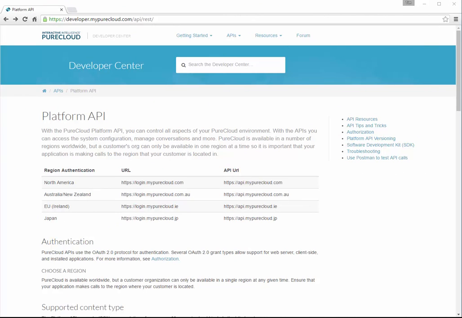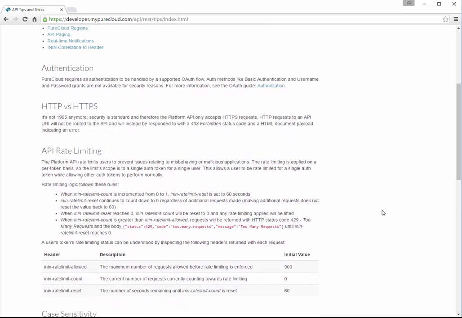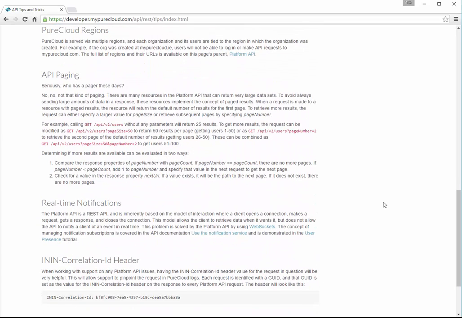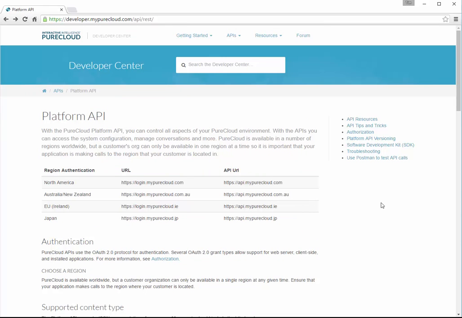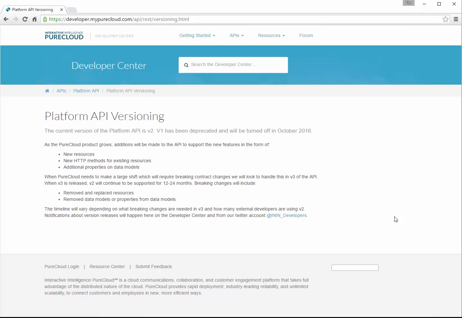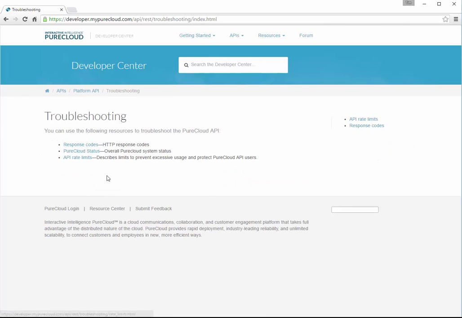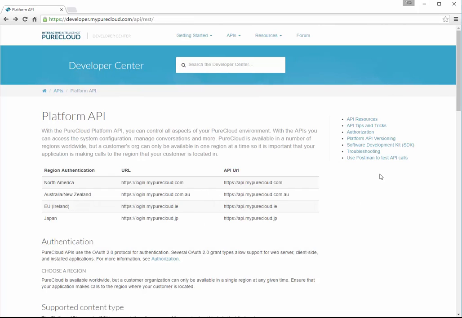There's quite a few additional pages under the platform API that contain useful information. Let's take a quick look at some of those. First up is the API Tips and Tricks page. This contains lots of useful information, just general stuff about the API that you might like to know as a user of the API. Next up is a statement about the platform API versioning, just some stuff that you might like to know about how it gets versioned and incremented. We also have a troubleshooting page that walks through several things that you can use to help troubleshoot any problems you're having with the API.